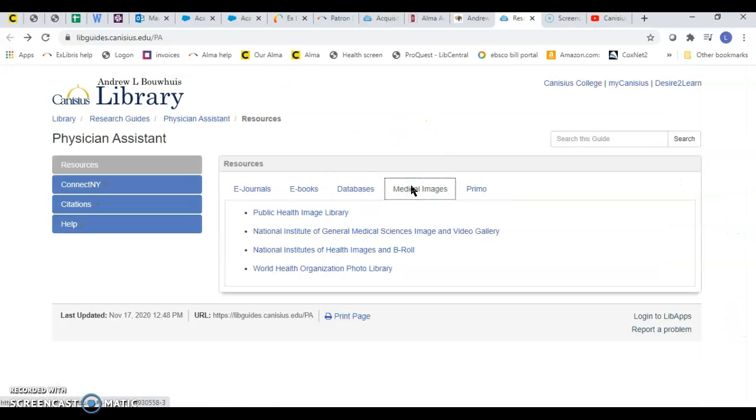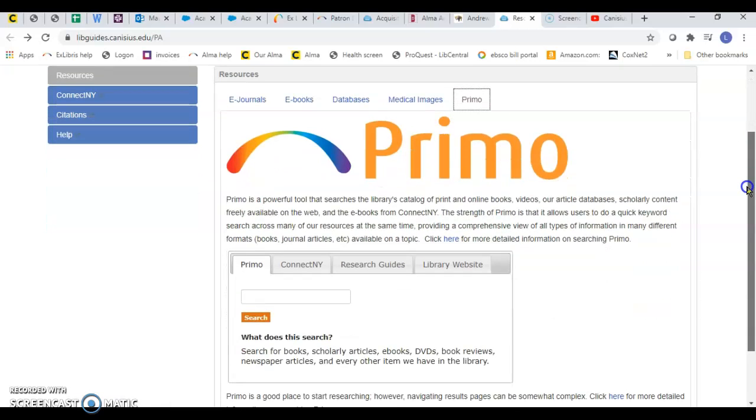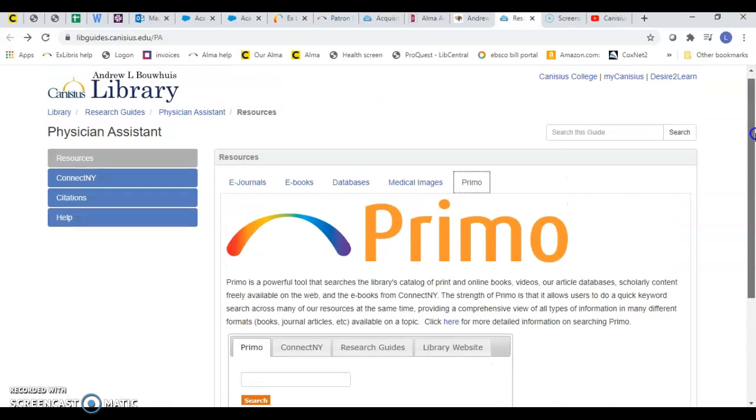We also have links to some of the medical images page. These are not searched with our library search because these are separate, and these are all freely available. And then we have a tab about Primo, which tells you how to search our library's discovery service. There's also on the side a link to citations help, and Connect New York, our consortium we are part of, which you would get print books from.